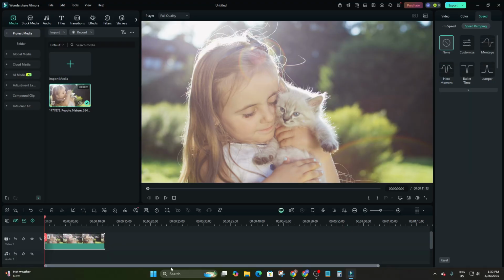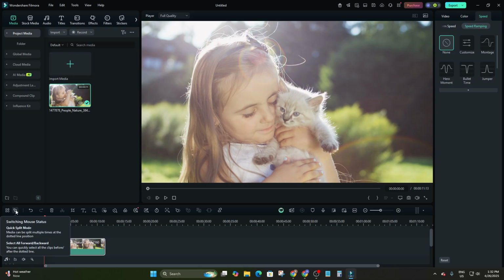So I have just accidentally deleted all of this, and from here you can find this option. This is actually the custom toolbar, so you can customize this toolbar here. This is the toolbar on your editing section. Here you can switch the mouse status. You can find select; if you click on V, it will let you select any of these features. Quick split mode: if you are splitting too many times, you can click on C, or you can select this quick split mode.